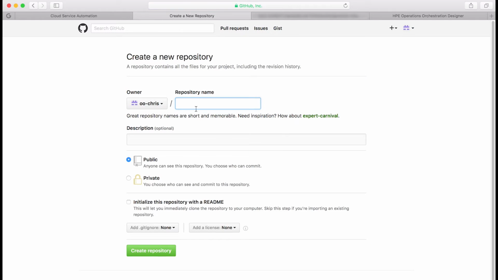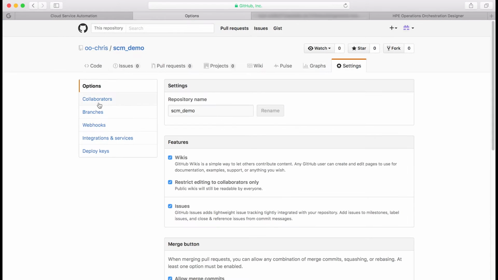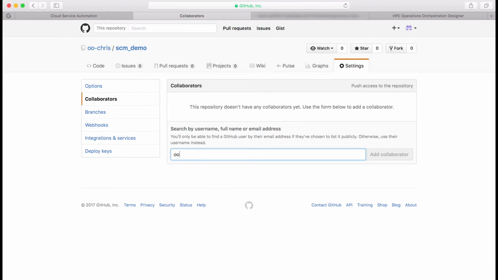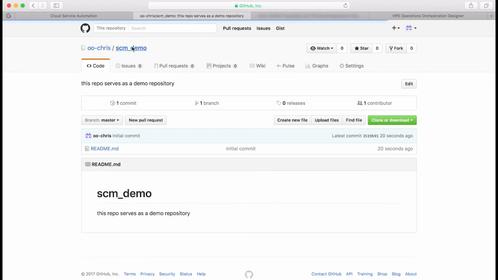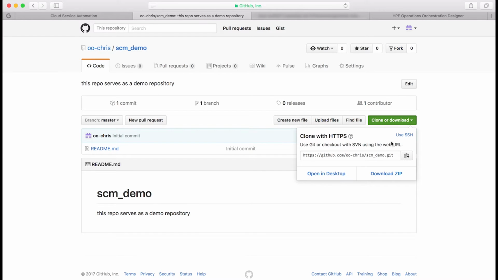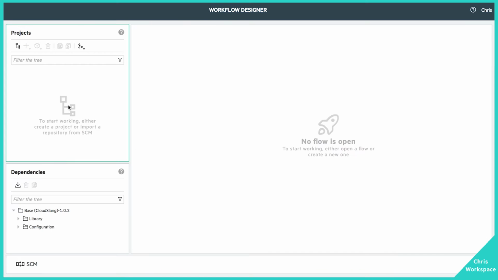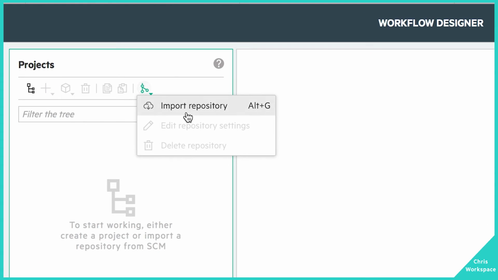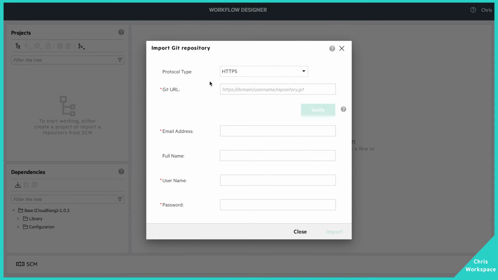Firstly, I will create a repository with Chris' account on the public GitHub, and I will give access to Jane to this repo. Chris will go in his designer workspace and will import the repository by clicking on the Git button. He will use HTTPS protocol in order to connect to the server, and he will provide the repository URL accordingly.